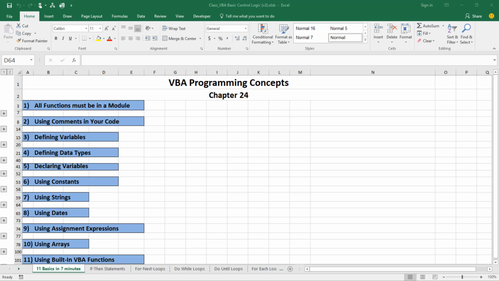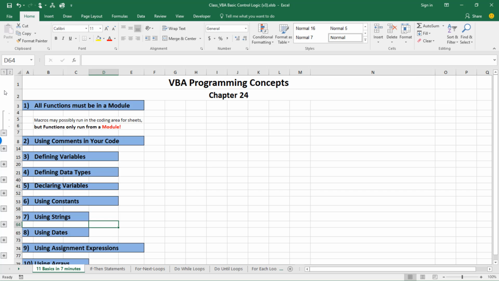Let's look at 11 basics. First of all, functions must be in a module. Macros can possibly be in another area, but functions always have to be in a module. Let's take a look at this briefly.